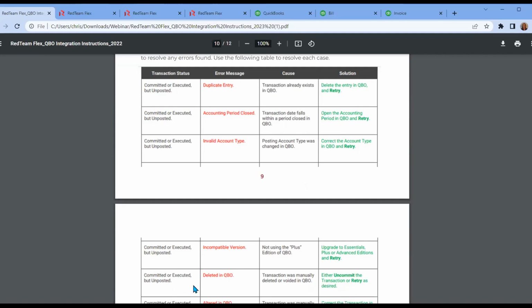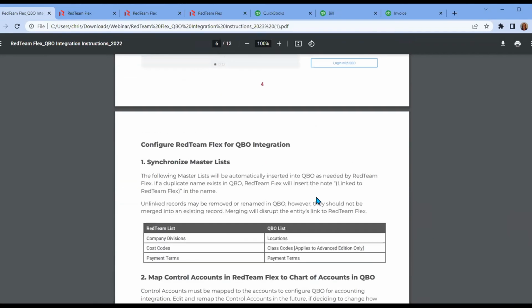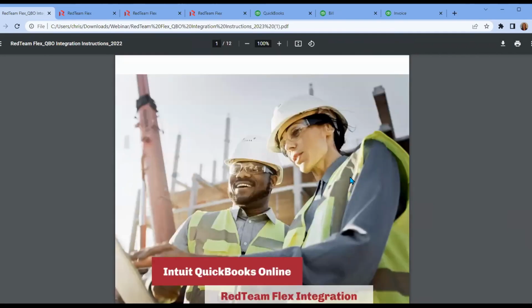So a lot of times you can fix this error prior to even having to contact us. So this is a good tool, and we can get that to you as soon as you want that integration. And that basically concludes our webinar today.